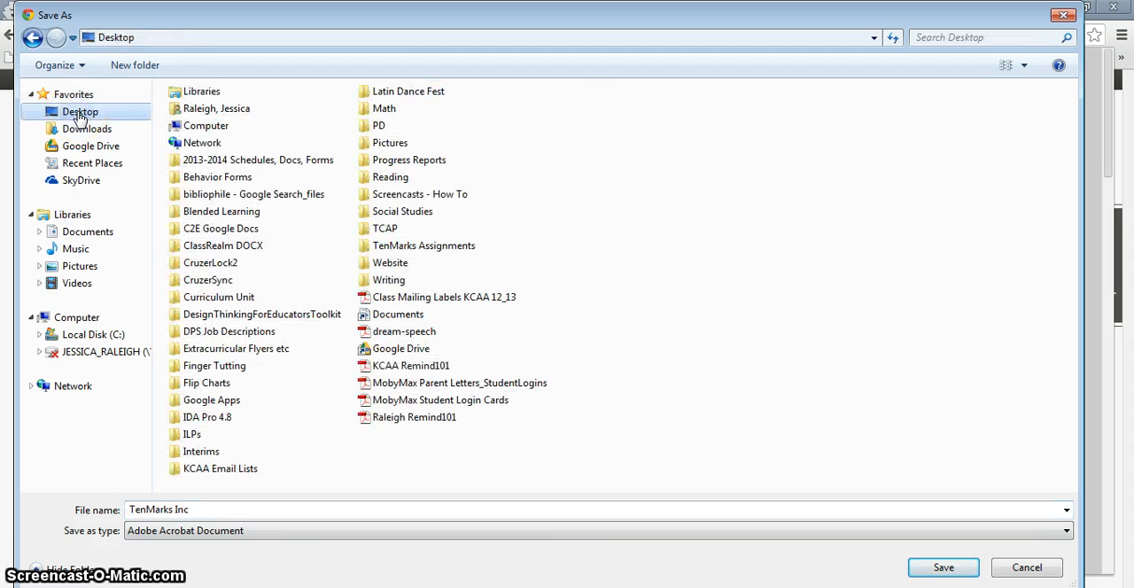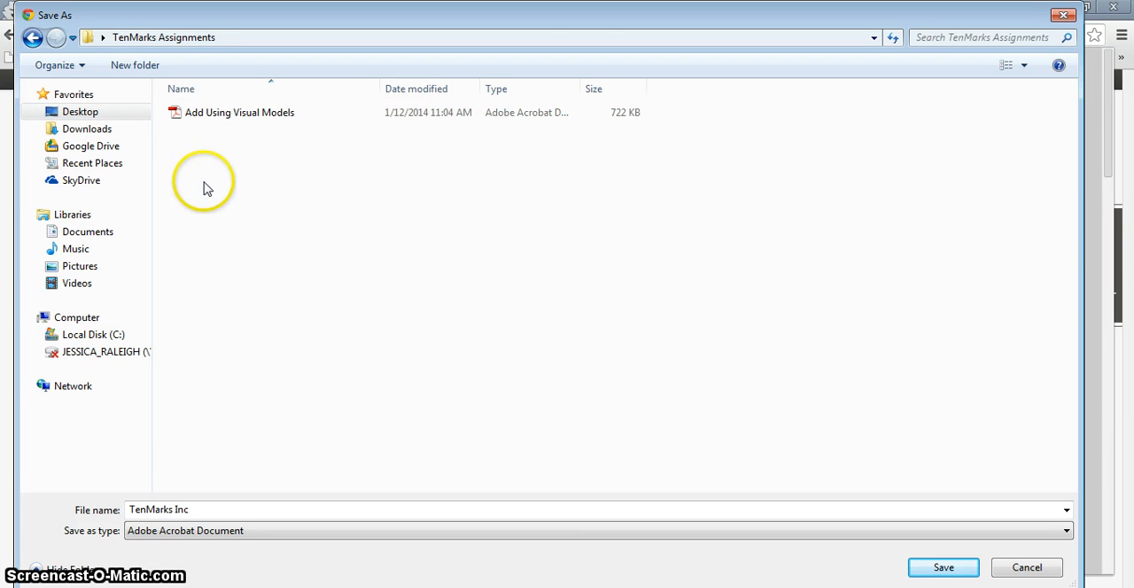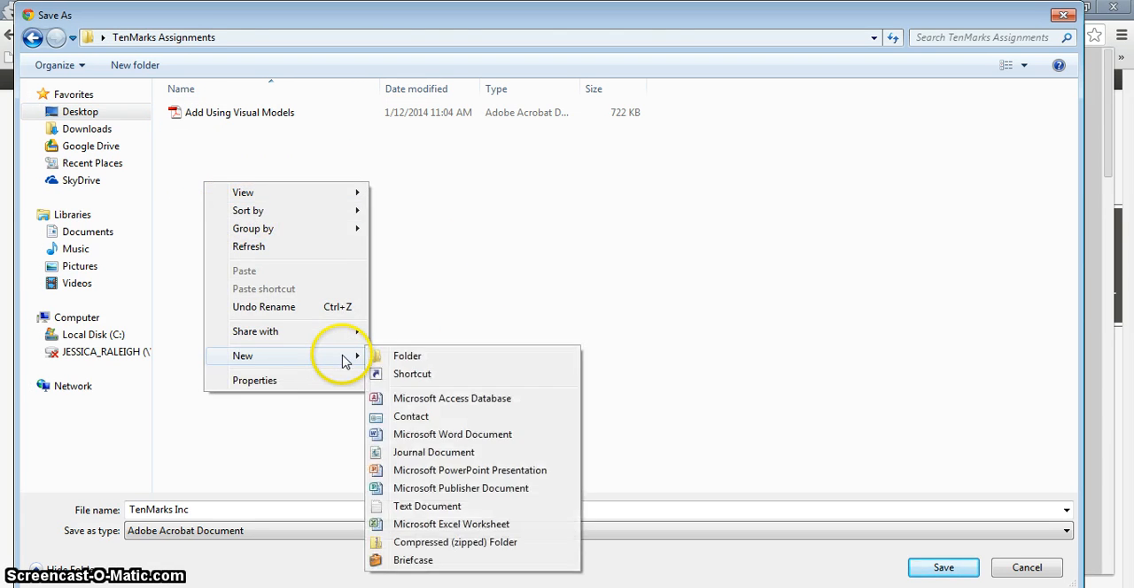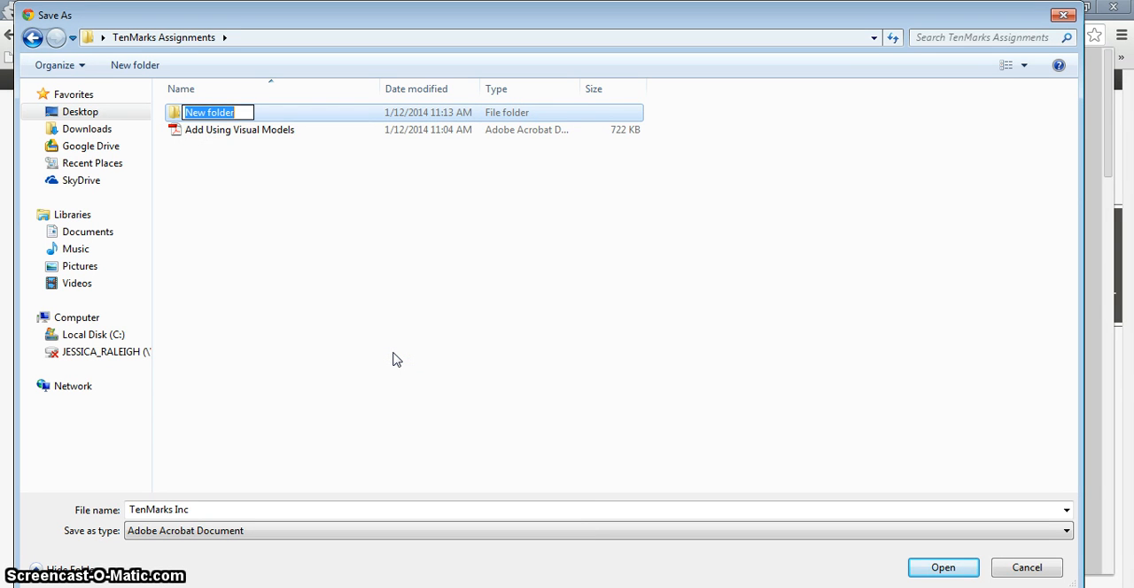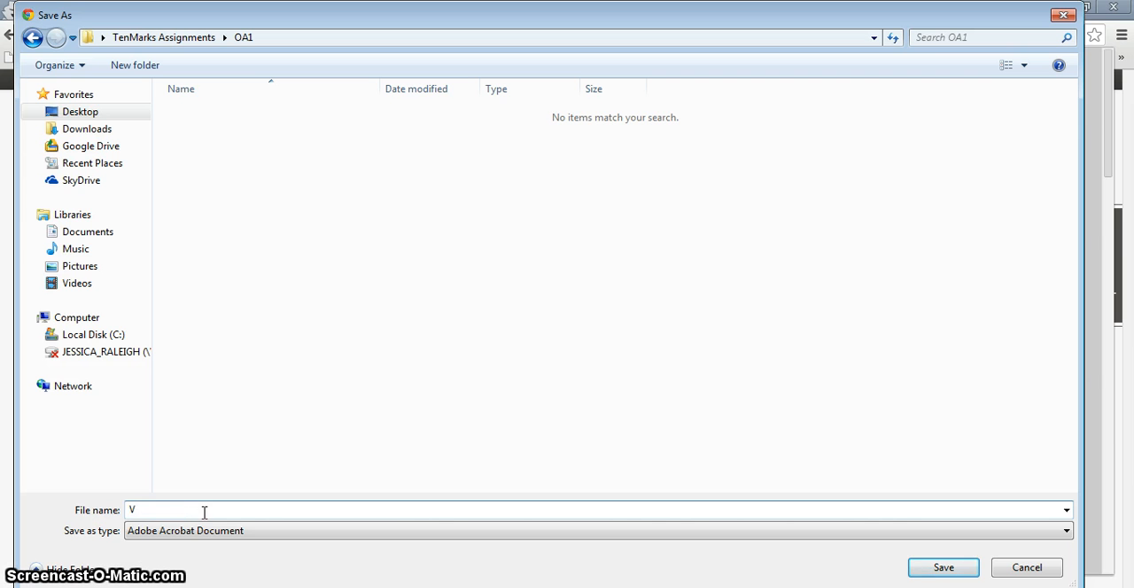Now, if I go to my desktop, you see here, I created a folder called TenMarks Assignments. Within that, you could even create a new folder for each standard. If you wanted to keep things really organized, you could make a folder for Operations and Algebraic Thinking 1. And then within there, you could name the assignment, so visual models, I forget the exact name, but you could use your standards to put the exact name of the assignment and then click save.